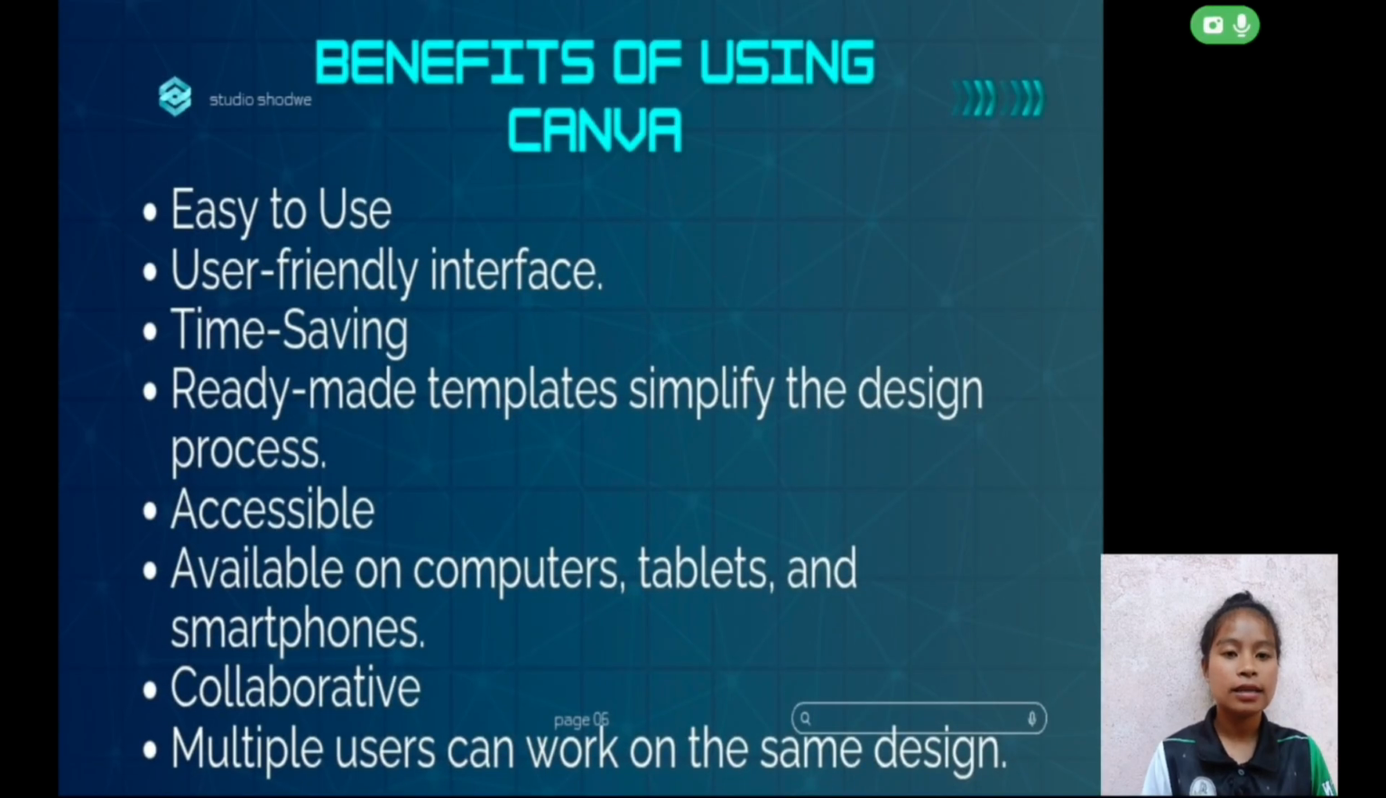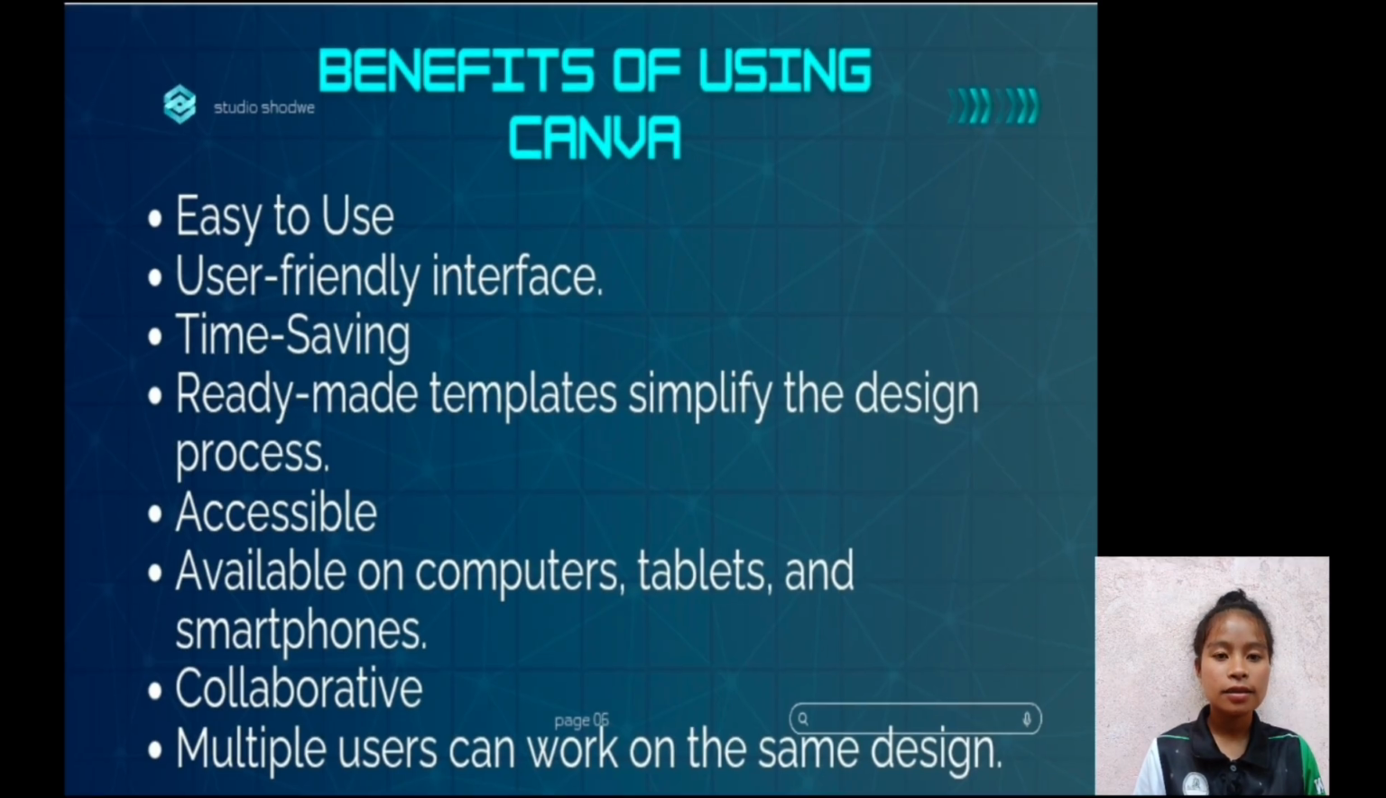The next is available on computers, tablets, and smartphones. So Canva works on different devices, allowing you to design wherever you are. For example, if you started working on your presentation on your laptop, you can continue editing it in your phone. The next is the collaborative.